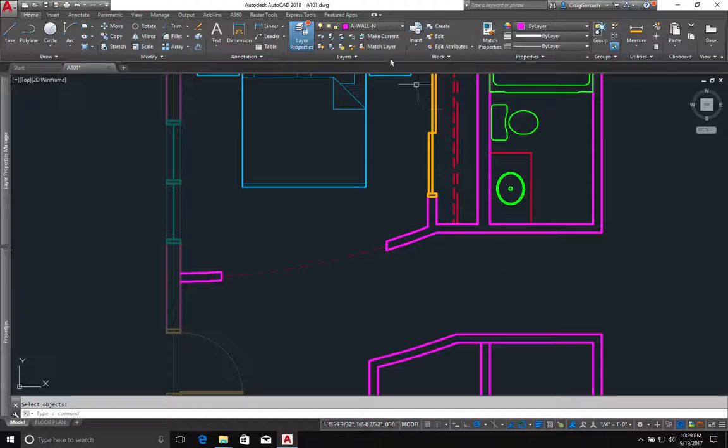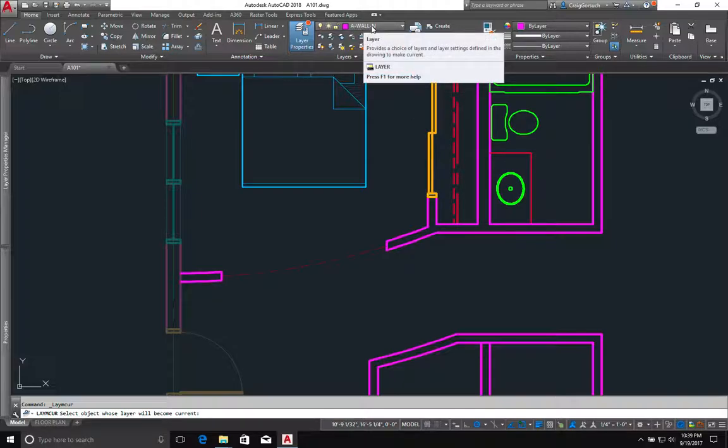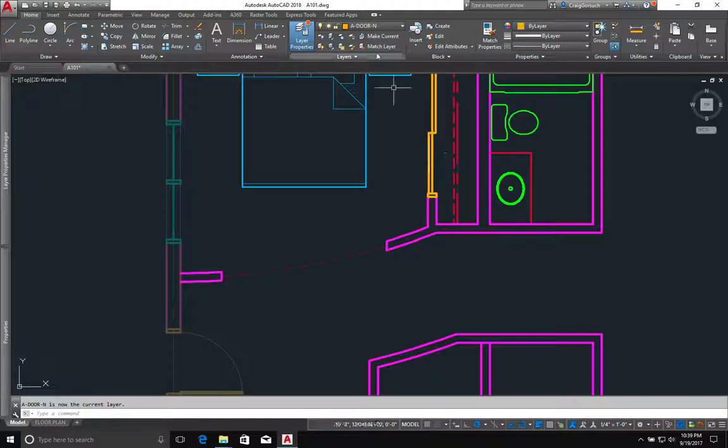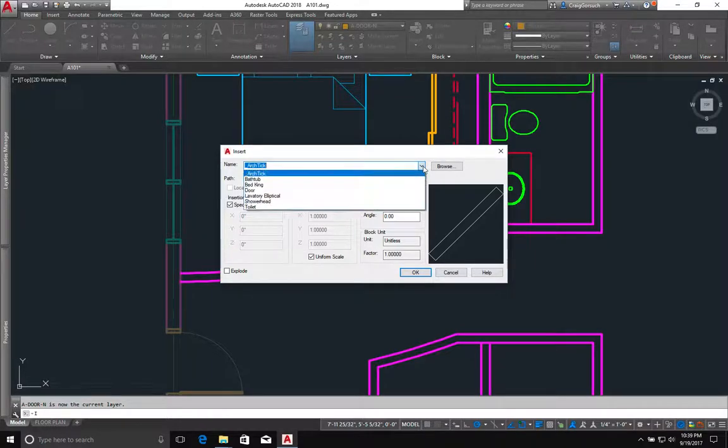I'm going to click on Make Current, so any object that I select, the layer that object is on will become my current layer. You can see up here, I'm working with the A wall in, so that's my new walls layer. If I select my door, A door new. So that's the layer that I'm currently working on. I'm going to type I for insert, and this will allow me to see the doors, the blocks I already have in this file. So there's my door. This is the door block that we made earlier.